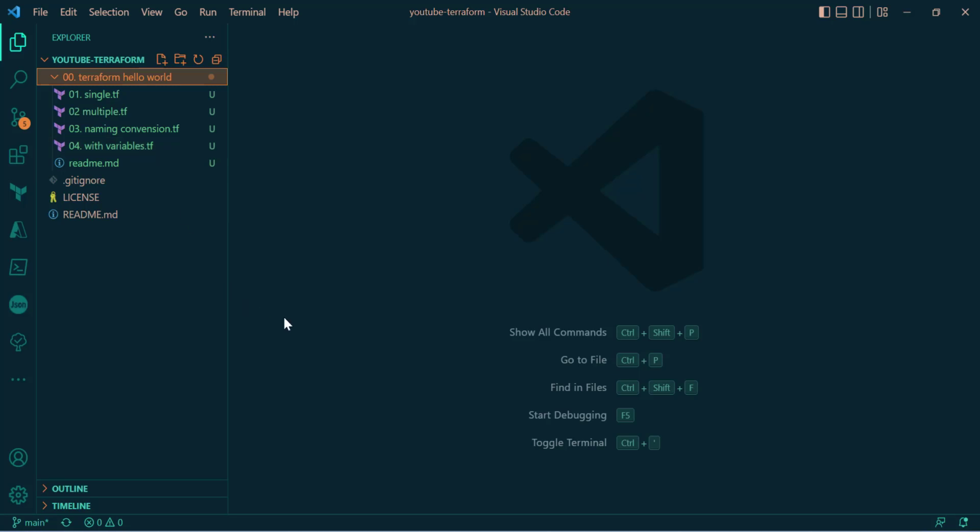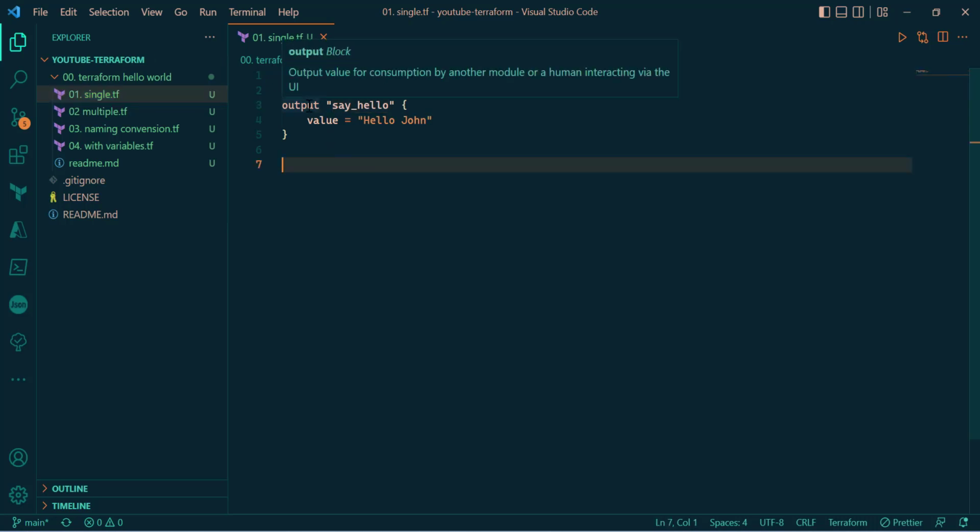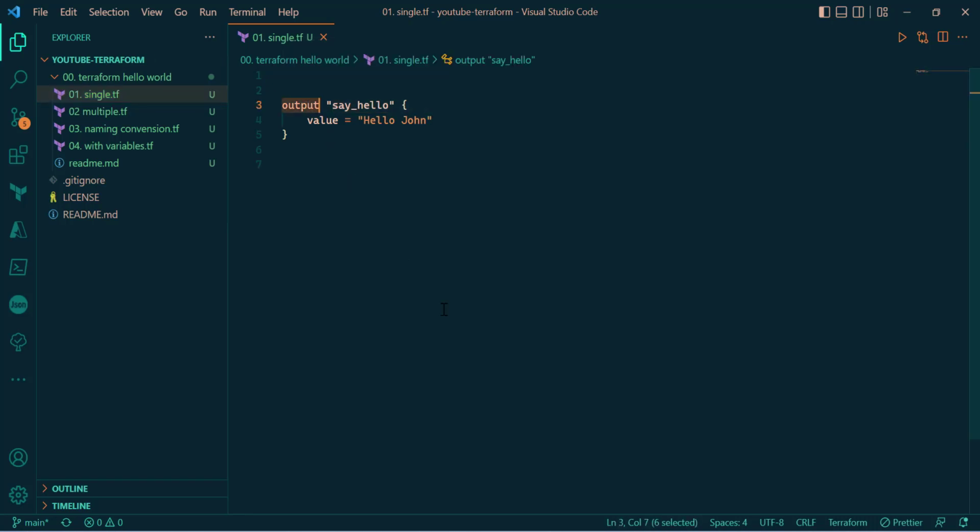Now, to return or print a hello world statement out of Terraform, we can use the keyword output. So output is the keyword in Terraform which you can use. Like in C# you can use console.write, or in C++ you can use a printf statement. Similarly, in Terraform, to return an outcome on a console, you can use the output keyword.